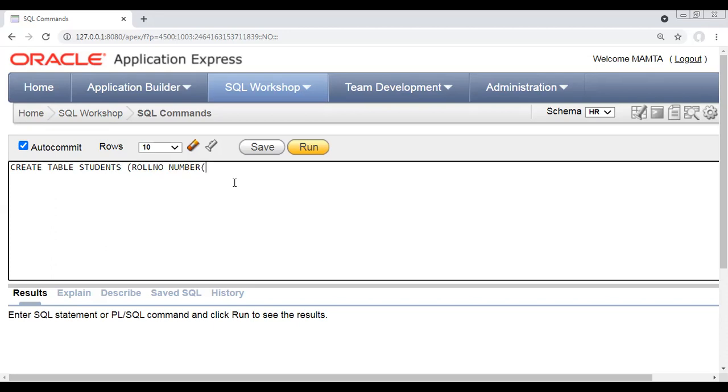Then in the bracket, we have to provide precision and scale. Now for number, we are not going to use a fraction, so it will be an integer. So we have to give only the precision. I'm giving the size as 3. Now this is the first column, comma.